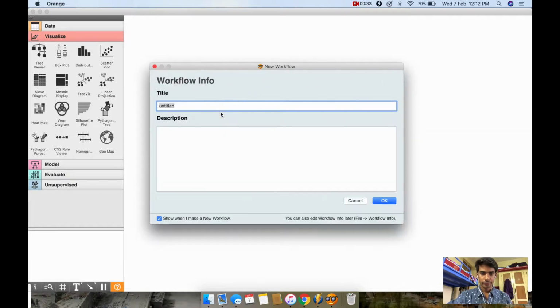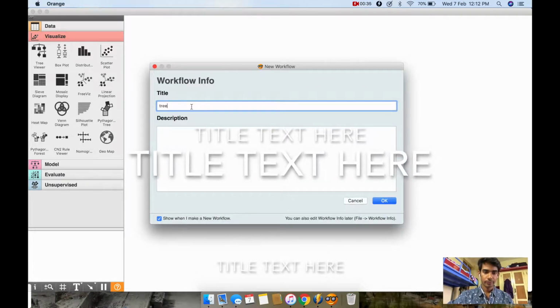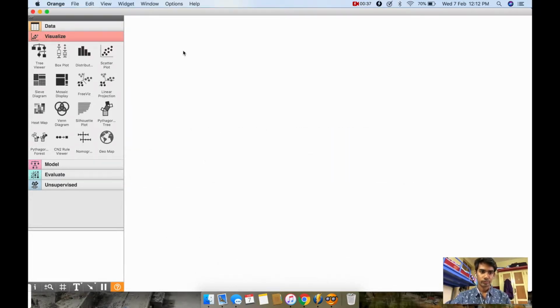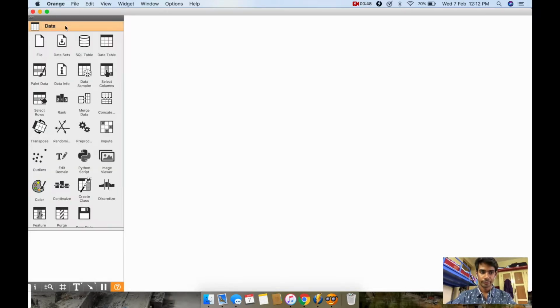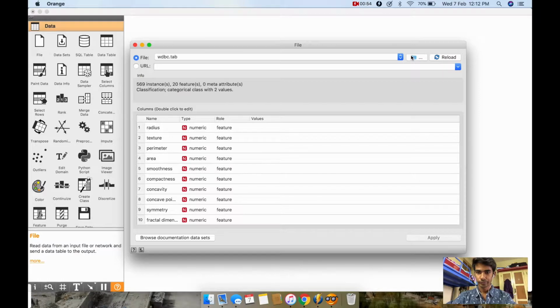Click on New, give a title. Now, first of all, we have to import our dataset. The format of the dataset should be CSV. Click on Data, click on File, double click on File, click here.